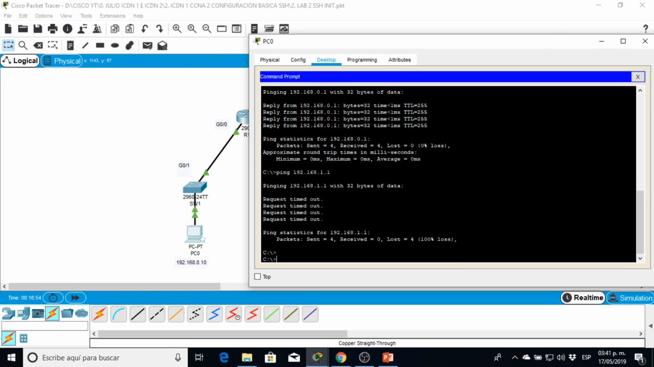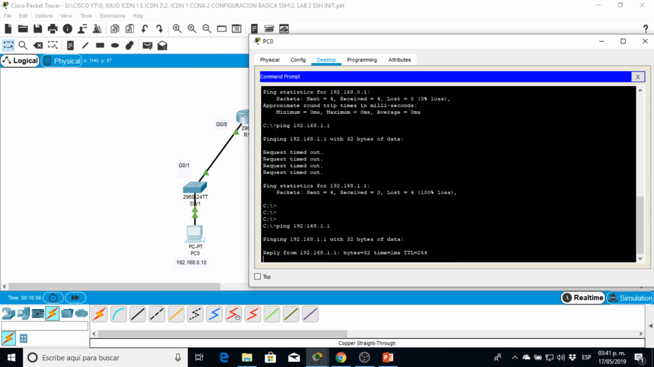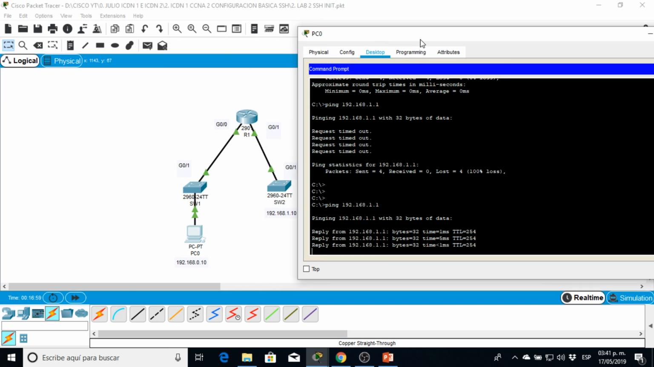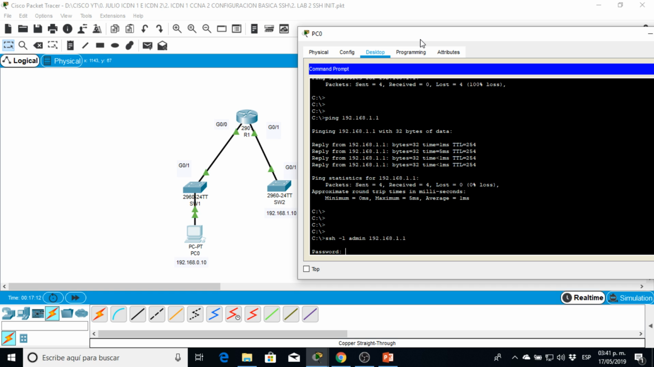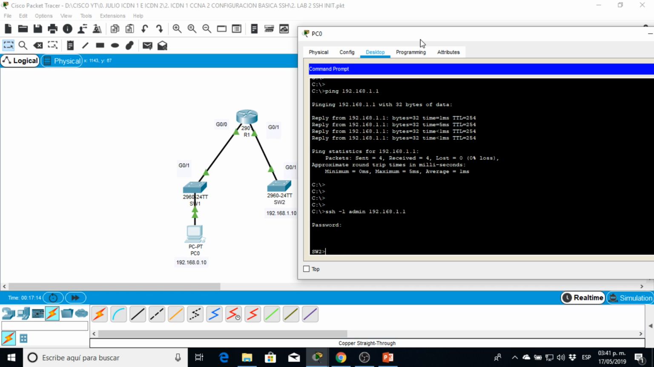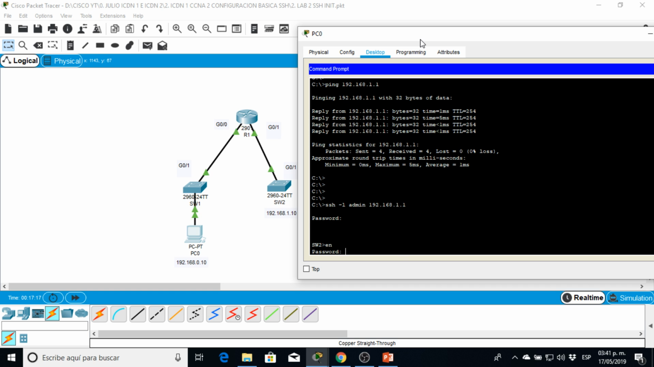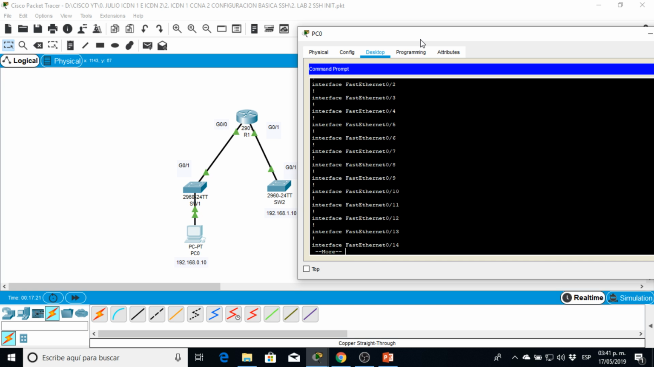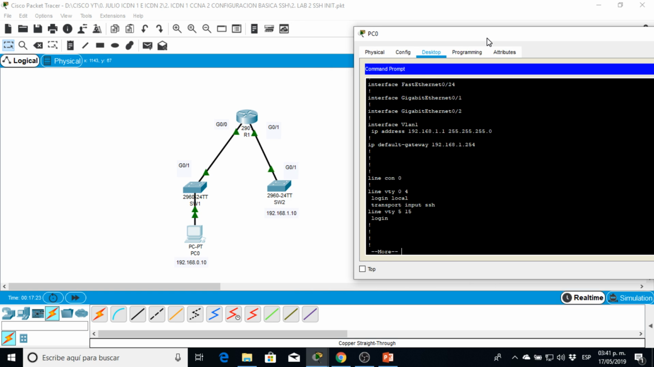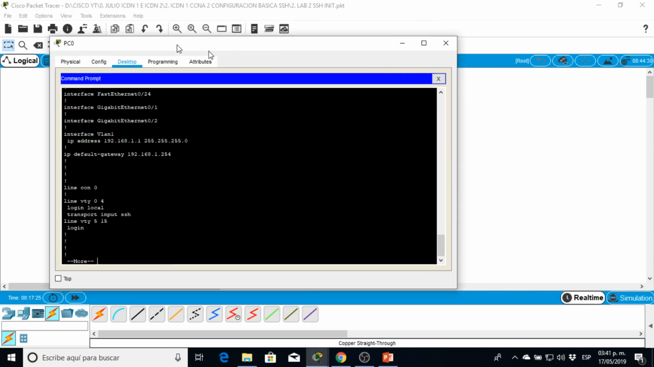Okay, again, we're gonna try. Now we're gonna ping. Now we succeed. Now we're gonna make an SSH session. SSH -l admin 192.168.1.11. We're gonna put the password, it's CCNA. Now we're in switch 2. Cisco, show run. Okay, that's right. We have succeeded in our laboratory, in our configurations.